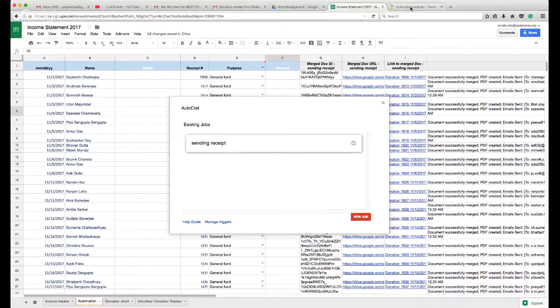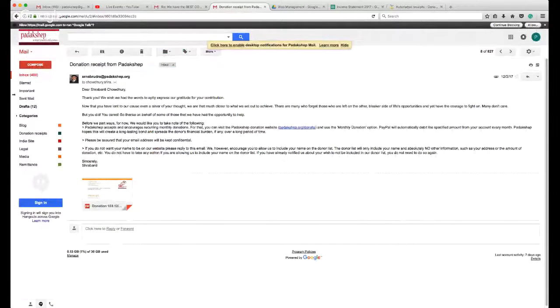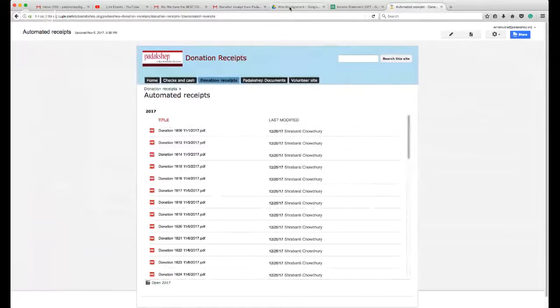Do not close anything. You will see files appearing here one after the other, and you will also see emails going from your account to info@padakshep.org, because that's copied to that account, and you will get something like this, an email text, and also the PDF file. And this PDF file is also saved here. So that's how we automate our sending donation receipts.